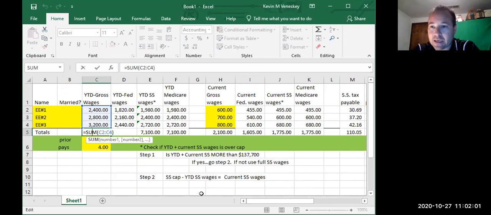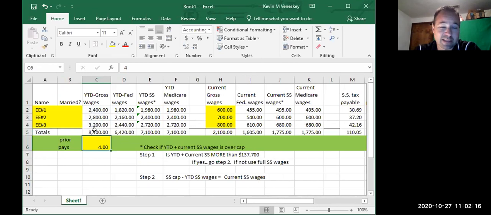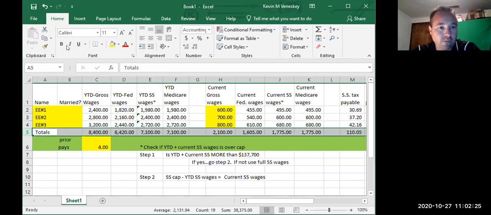Just do the equals sum, parentheses, and then add up these three rows. And then simply just highlight it and bring it all the way over. I'm going to make this bold so I can know that those are my totals and not just another employee. It'll help me more visually as well.